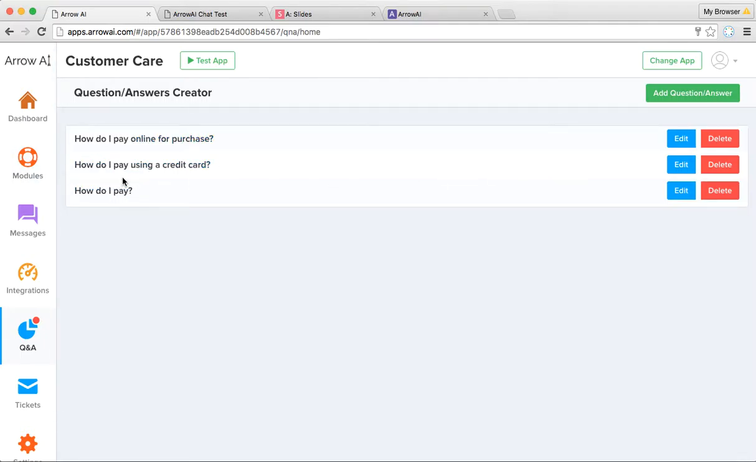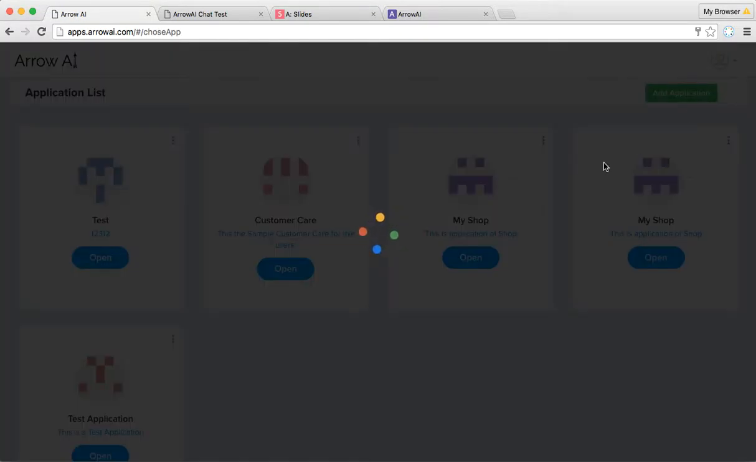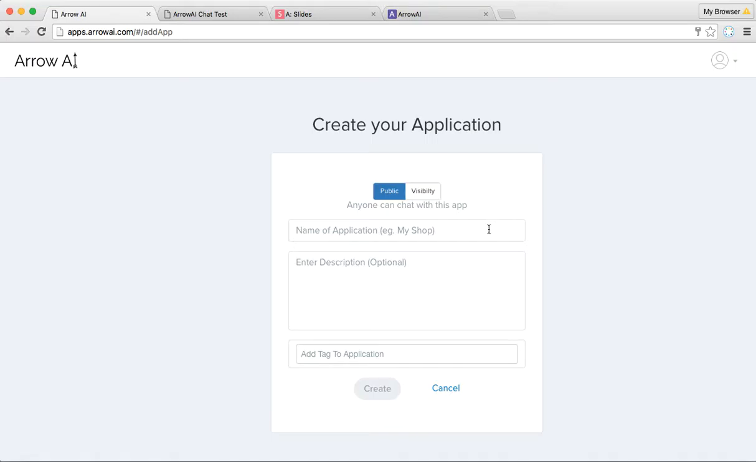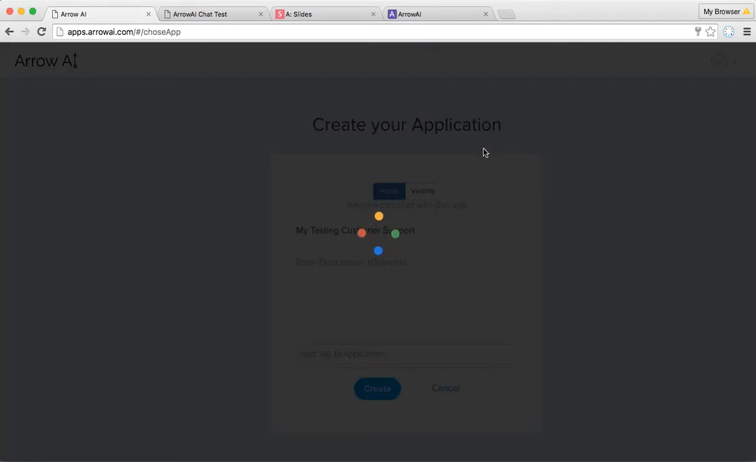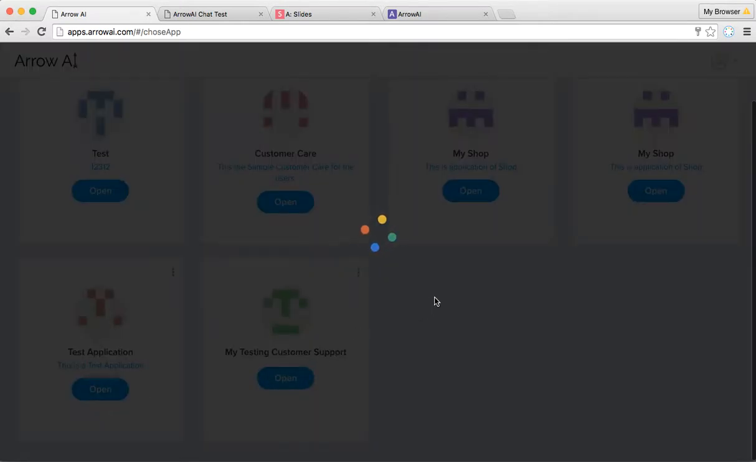I'll show you right from scratch how you can create your own application, and it's pretty easy. I did it within just a couple of minutes. So let me add a new application. An application here is an independent application that can be integrated into your customer support. Let me create it as my testing customer support, and let me go into my testing customer support.